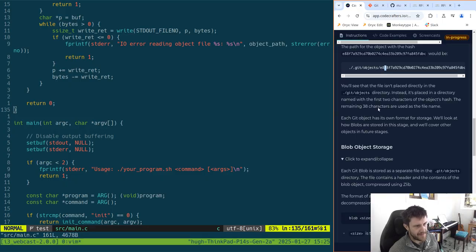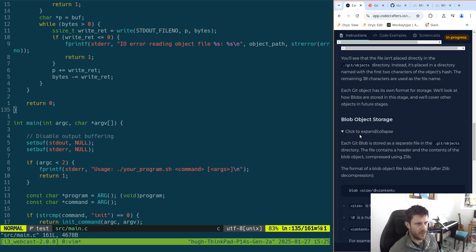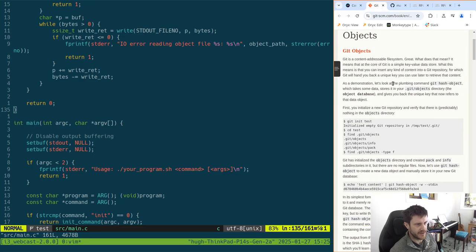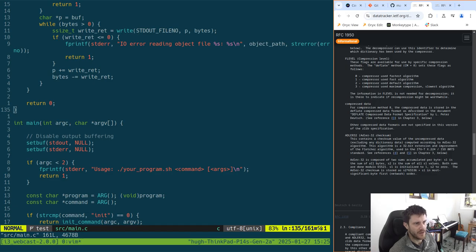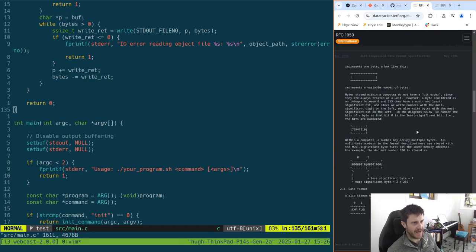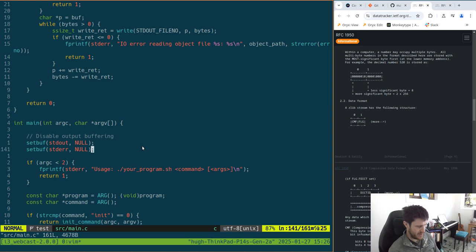And so we got that, and then in this, we have a header and the contents of the blob, which should look like this, but it is compressed using zlib, which is also potentially described in here somewhere. Apologies for the display.